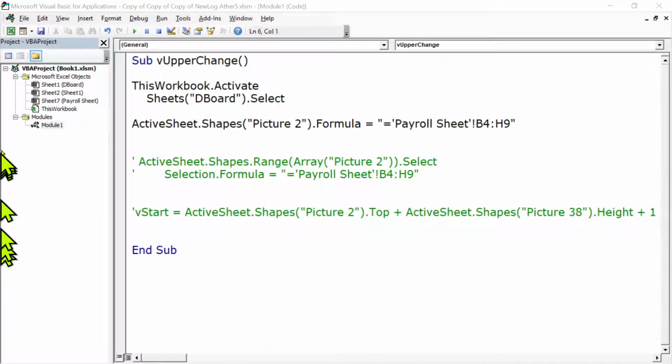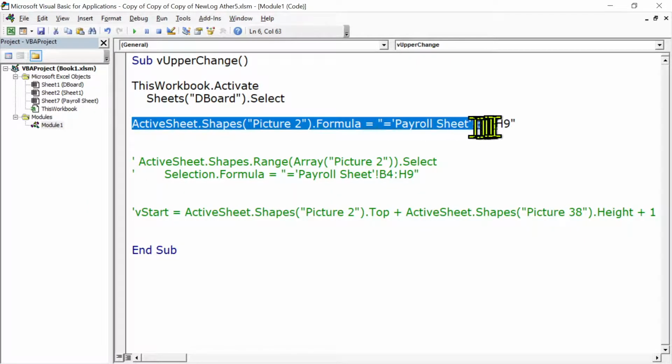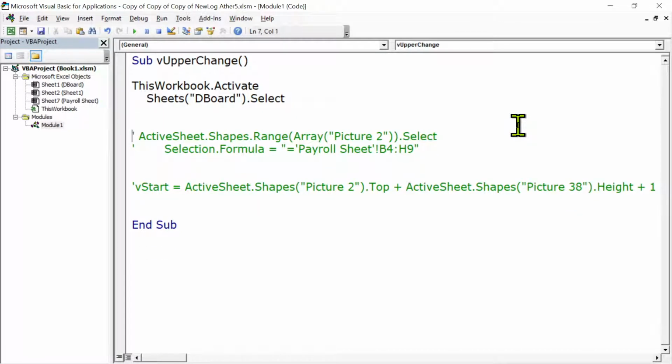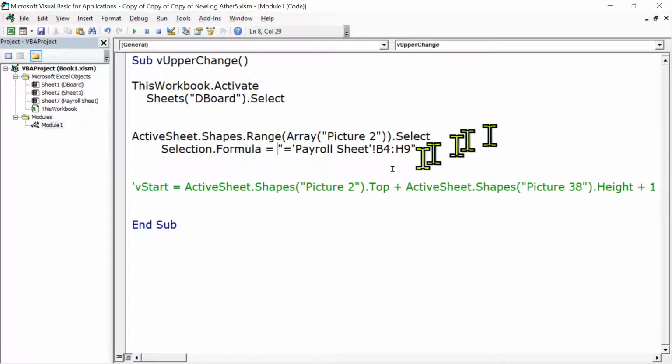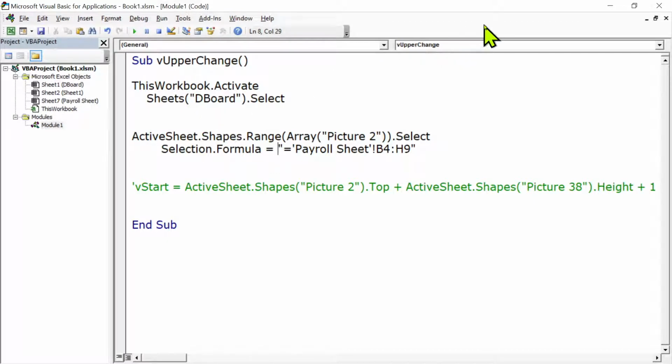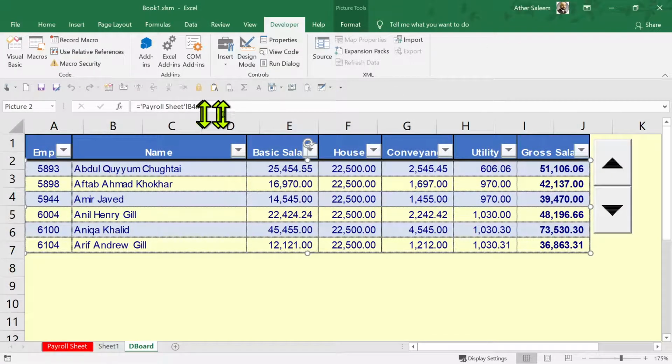All right guys, I have some code for you. So let's delete this one and let me explain how this works. This is a two-step code. First you have to select the shape, that is picture 2, and then you are going to change the formula, and this is how you're going to do it. So our formula is B42H9 right here. If I execute it, you can see this is B42H9.